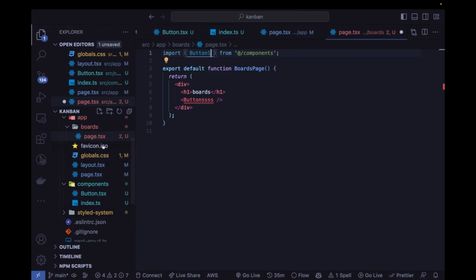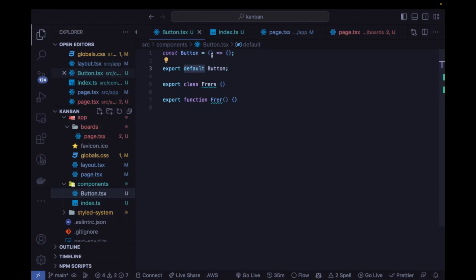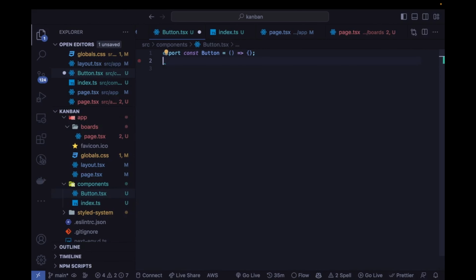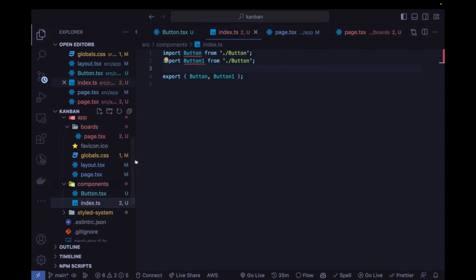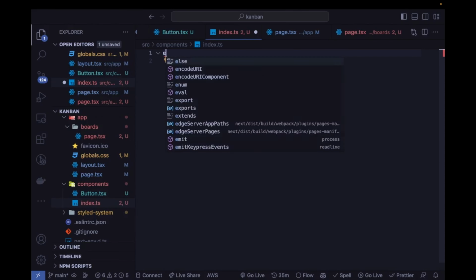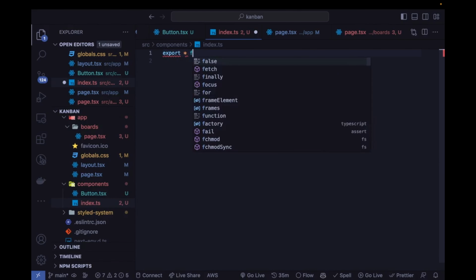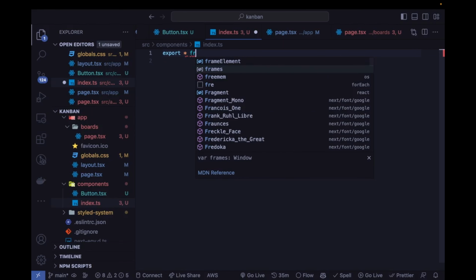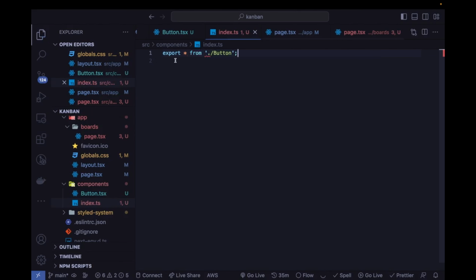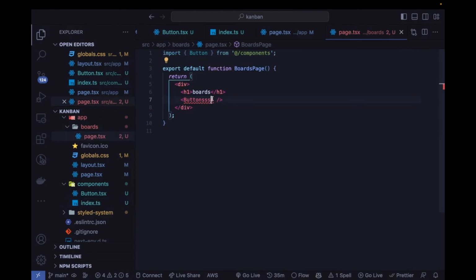So we go back to what we were doing before, which is to export our components as named exports, as this export. So I'll remove all this. That means I can go back to doing export star from button, and this should work, and our page should have what it needs back, which is this.